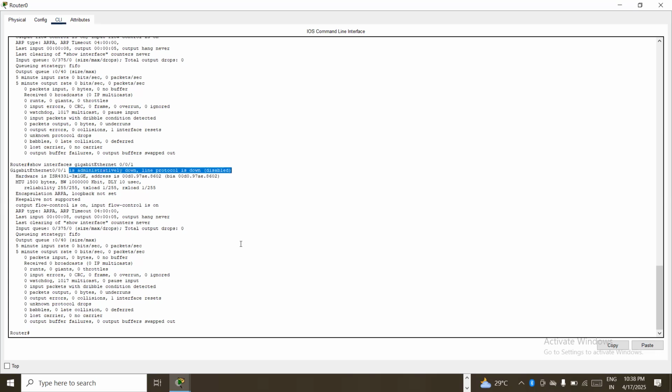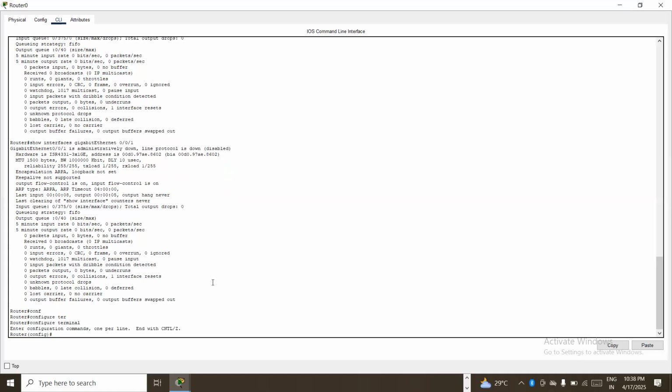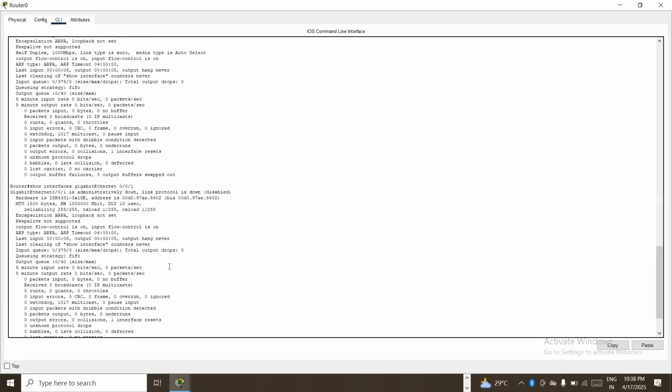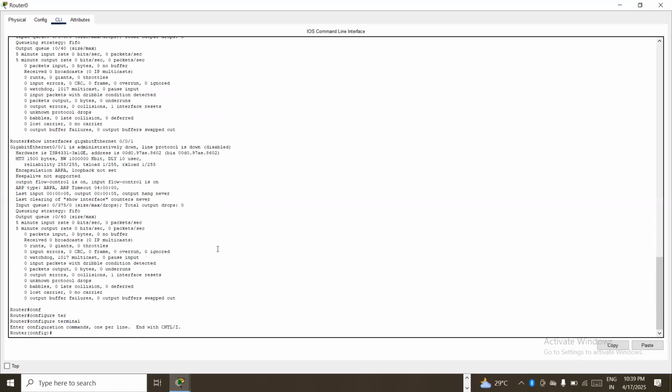But how will we make it up? If you want to do any configuration changes, you have to go to the configuration mode, configure terminal. Now which interface will we make up, 0/0/1 or 0/0/0? Your choice. Tell me some number immediately, we will save our time. Make it 0/0/0. Okay, anything is fine, let it be 0/0/0.